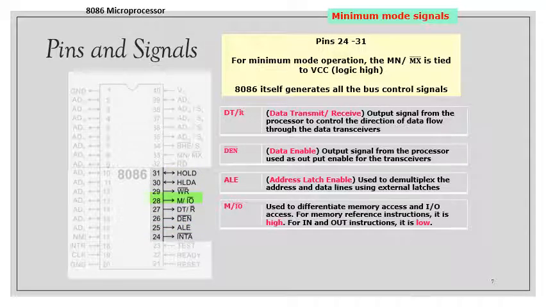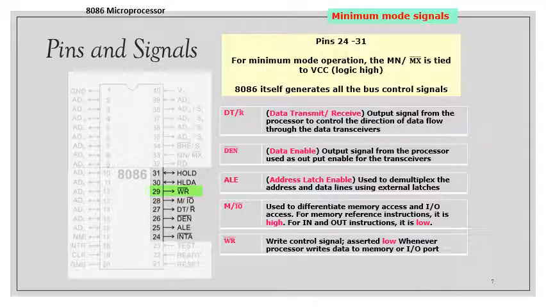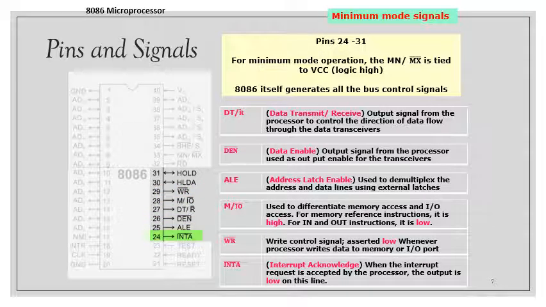Pin number 28, M/IO bar, used to differentiate memory access and IO access. For memory reference instructions it is high; for IN and OUT instructions it is low. Pin number 29, WR bar, write control signal. It is asserted low whenever the processor writes data to memory or an IO port. Pin number 24, interrupt acknowledge. When the interrupt request is accepted by the processor, the output is low on this line.